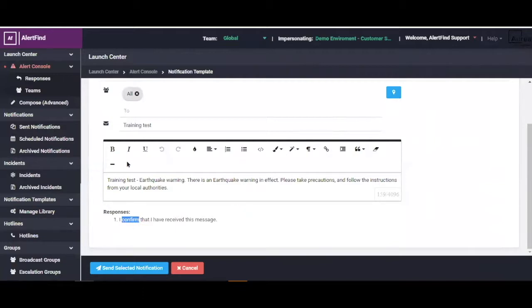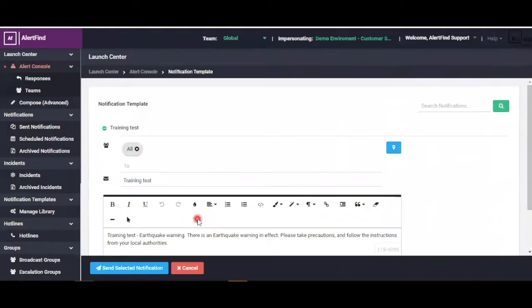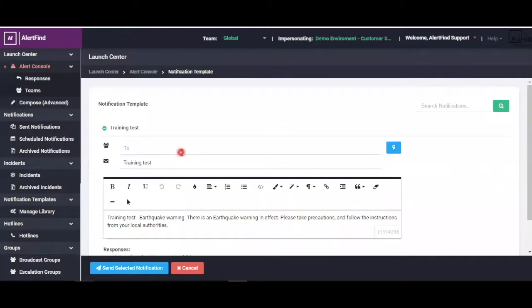Now, for this training session, let's say that I don't really want to send the communication out to the group called All. To delete that broadcast group, I will click on the little X to the right of the name of the broadcast group. Now, to choose a different member to send it out to, I would begin to type in the name of the individual user, the name of the broadcast group, smart group, or escalation group, and I would get a drop-down list of all of those users, and I would be able to choose the one that I wish to use or to send this notification to.